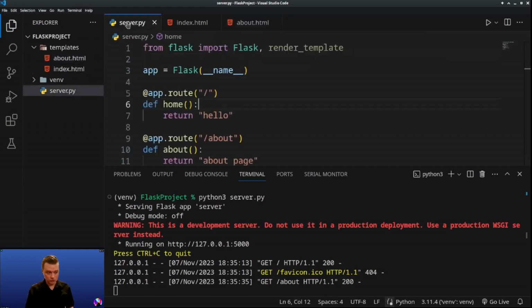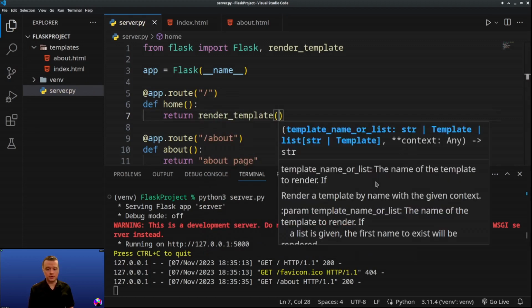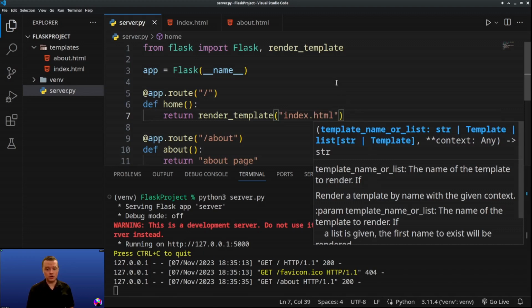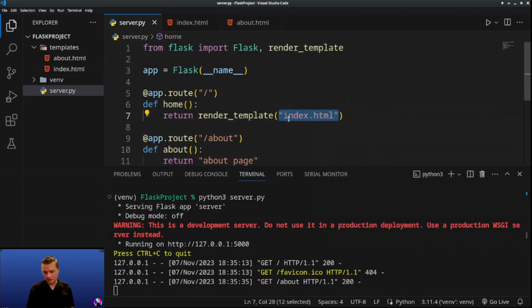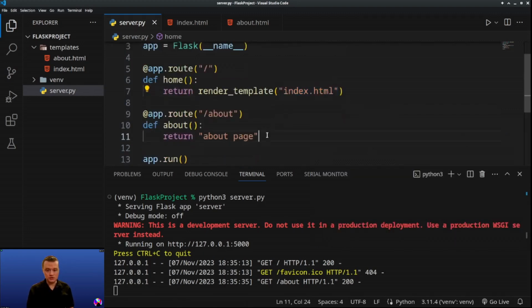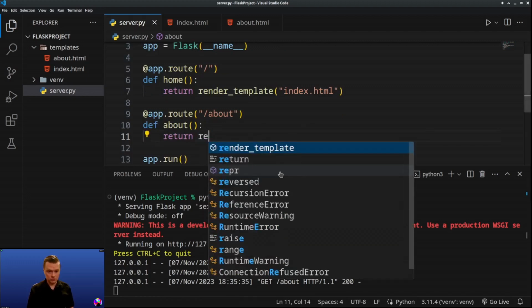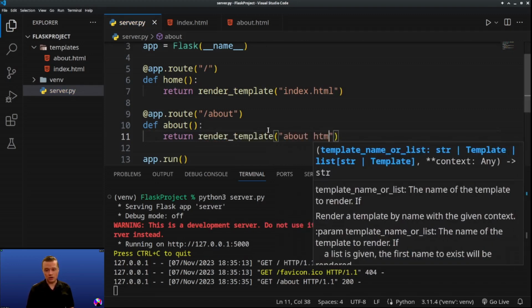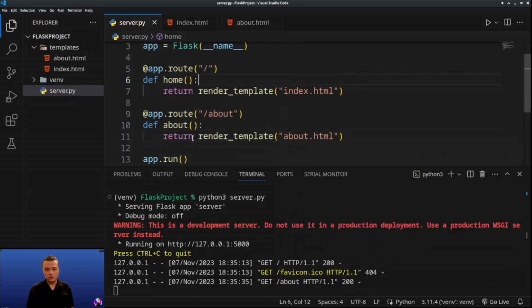Let's go into our server.py, and instead of returning just a string here, we'll say render template, and then the name of the HTML file that you want to render. So we're going to say index.html. Do the same thing for the about page. Instead of about page, we're going to do return render template about.html. Just make sure that the return is here too.